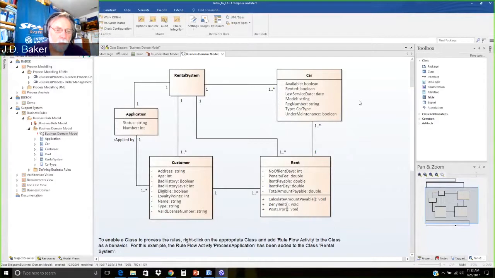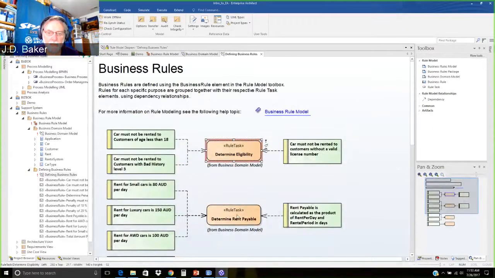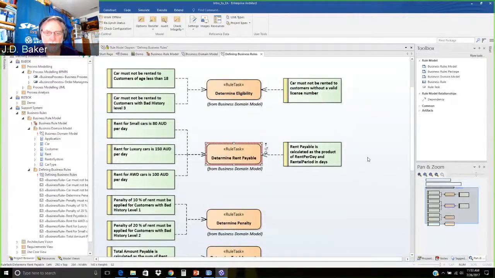So when we get into the business rules themselves, we can do a number of things. I have a rule task, and a rule task says what do I need to do, and then what rules do I need to apply to that. So we have applied 3 rules to the determine eligibility rule task. We have provided 4 rules that are applicable to determine rent payable.